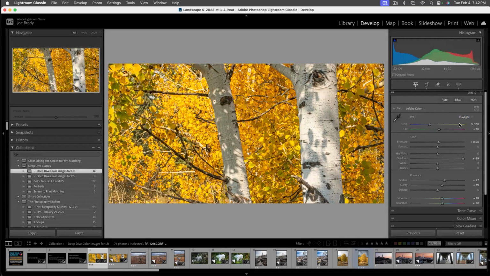So what is the difference? You can see daylight is 5,500 Kelvin, which is this number right here, and a plus 10 magenta tint. If we go to as shot, you can see that it was a much cooler temperature, 4,600 degrees Kelvin. If we had gone the other way and made it cloudy, a lot of people used to leave their camera white balance on cloudy because they thought it warmed things up. But in this case, it just makes everything really yellow. Now, if you like the leaves, you could do that and then edit out the trees separately. But in this case, as shot was the answer.